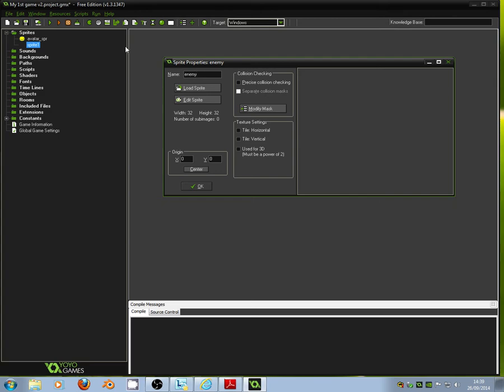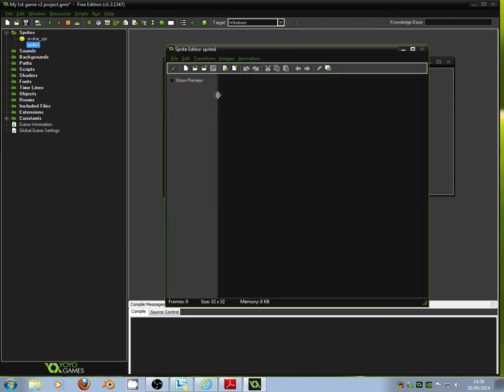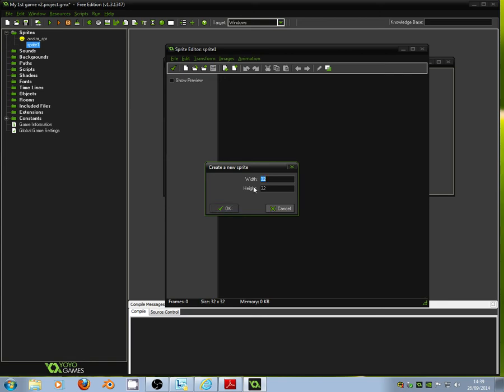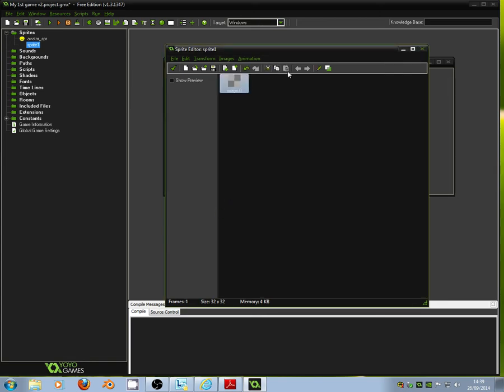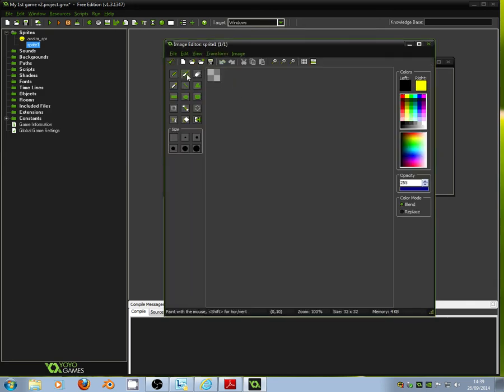Next sprite we're going to create, next image is going to be the enemy. And I'm going to call it enemy SPR in the name option. Just type that in, and once again we're going to click edit sprite. We're going to click create a new sprite, the icon, which is a white page, and 32 pixels by 32 pixels is the size of this object. We click OK, I'm happy with that. And we double click in there to bring up the image editor.